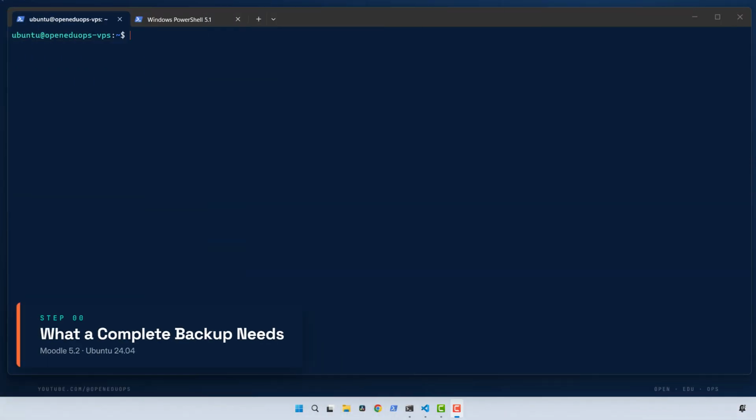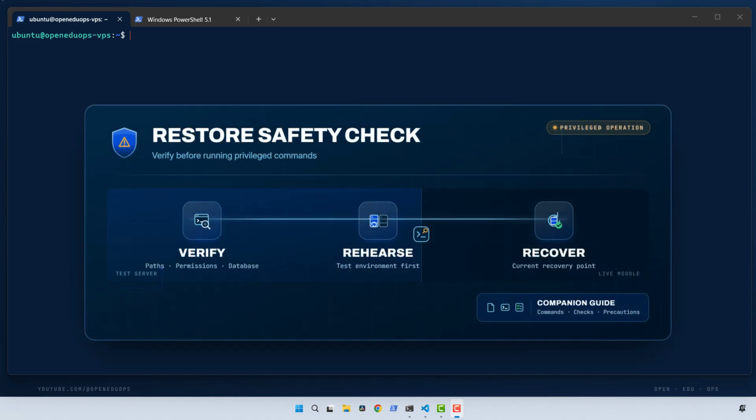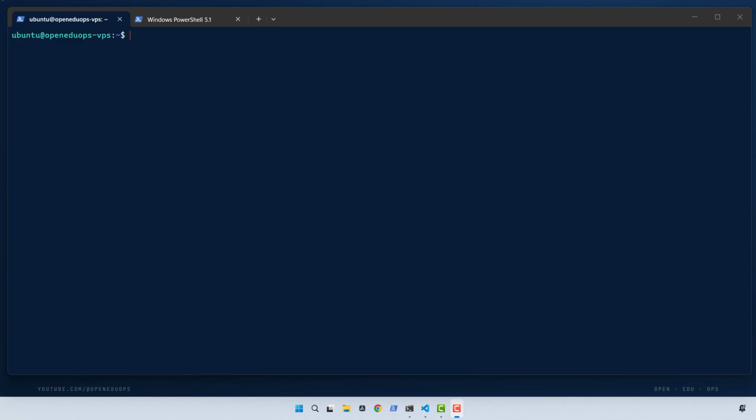Before we begin, a quick note. This walkthrough takes you through the process step by step, but it uses privileged commands and performs a restore test beside a live Moodle installation. You should be comfortable checking Linux paths, permissions, and database names before applying these commands to your own environment. Whenever possible, rehearse first on a test server and keep a current recovery point. The companion guide includes the complete commands, additional verification, and safety precautions that are not practical to cover in the video. With that said, let's begin with the three connected parts of a complete Moodle recovery point.